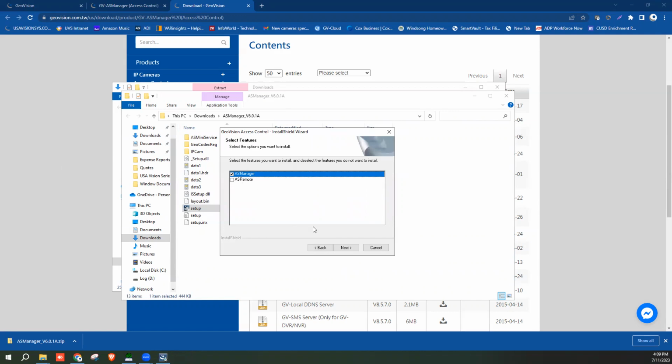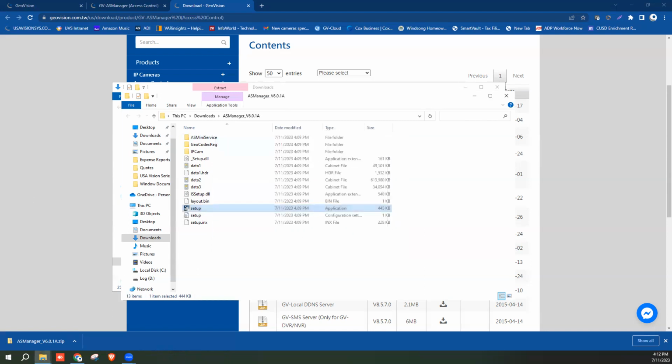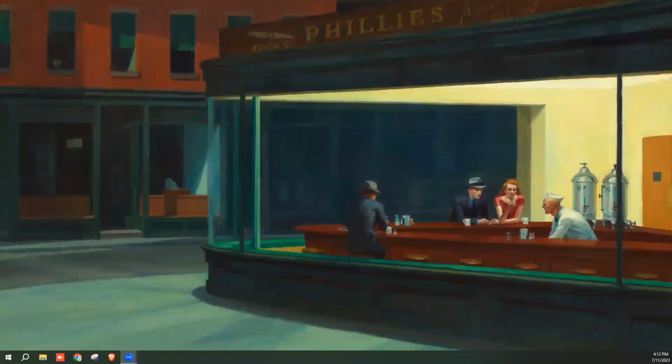You don't really need to install AS Remote, so just hit Next there. All right, now our software has finished up, and you can just hit Finish, and your software is done. So your next step will be to open up the GV IP device utility.